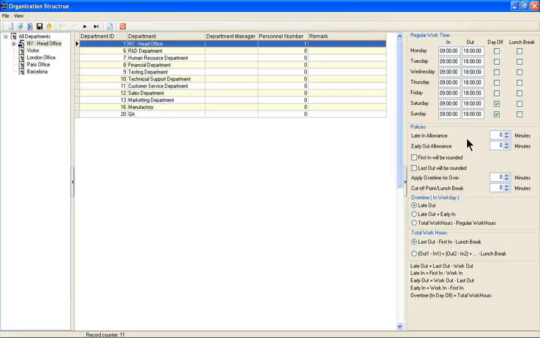The late-in allowance indicates the number of minutes that we allow our personnel, our staff, to come late to the office without reporting it as a late arrival. For example, if we enter 10 minutes, then we allow our personnel in the New York head office to arrive up to 9:10 in the morning without being reported as arriving late.